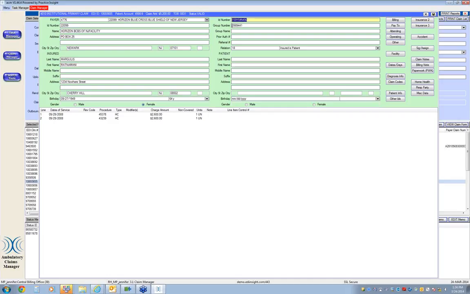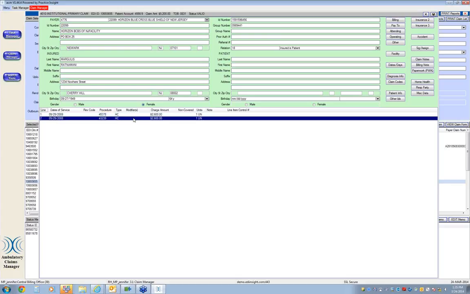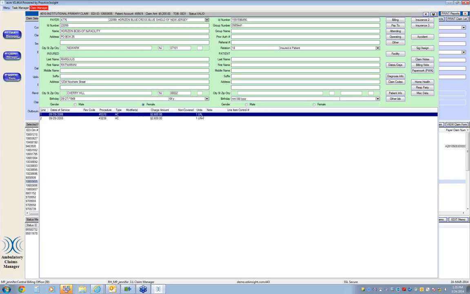Up in this top section, we have the insured ID number, the group number, if there's a prior authorization or referral number, and the relationship to the insured. All of this information is stored here as well. Down below, you can see your date of service, the procedure codes. If there were any modifiers, those would be visible here, the charge amount, and then the number of units. So this screen is claim level information.